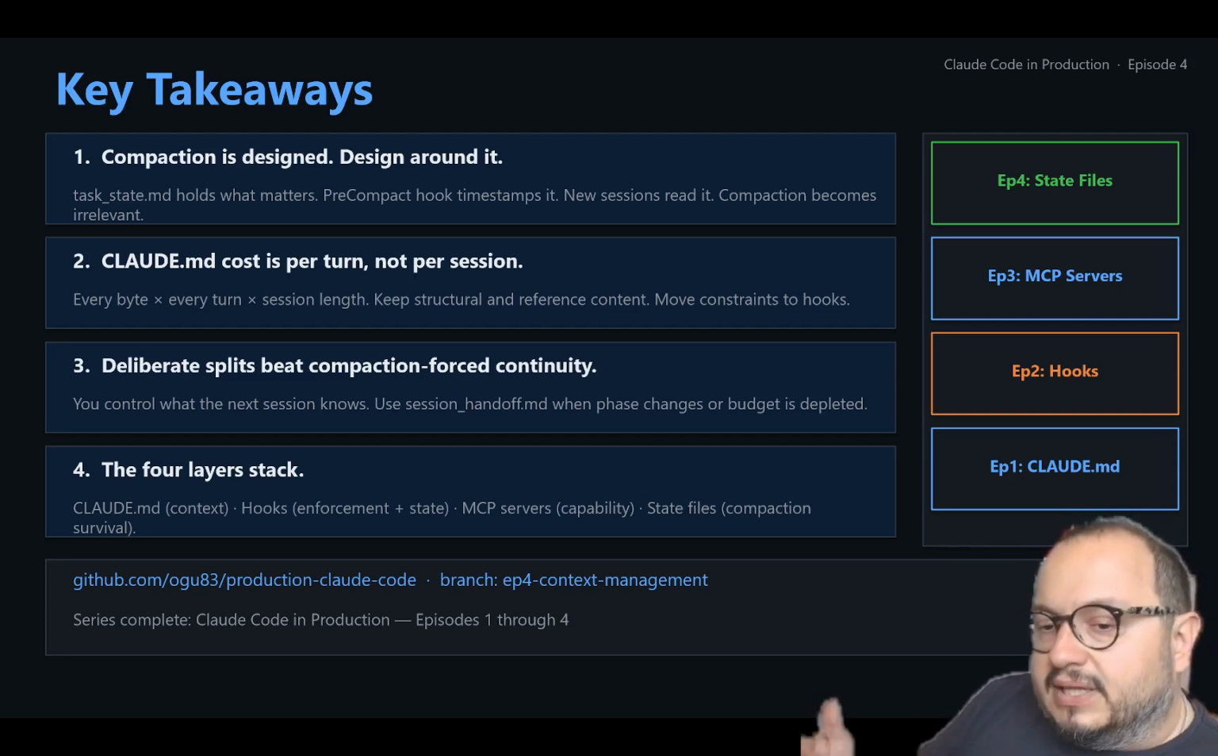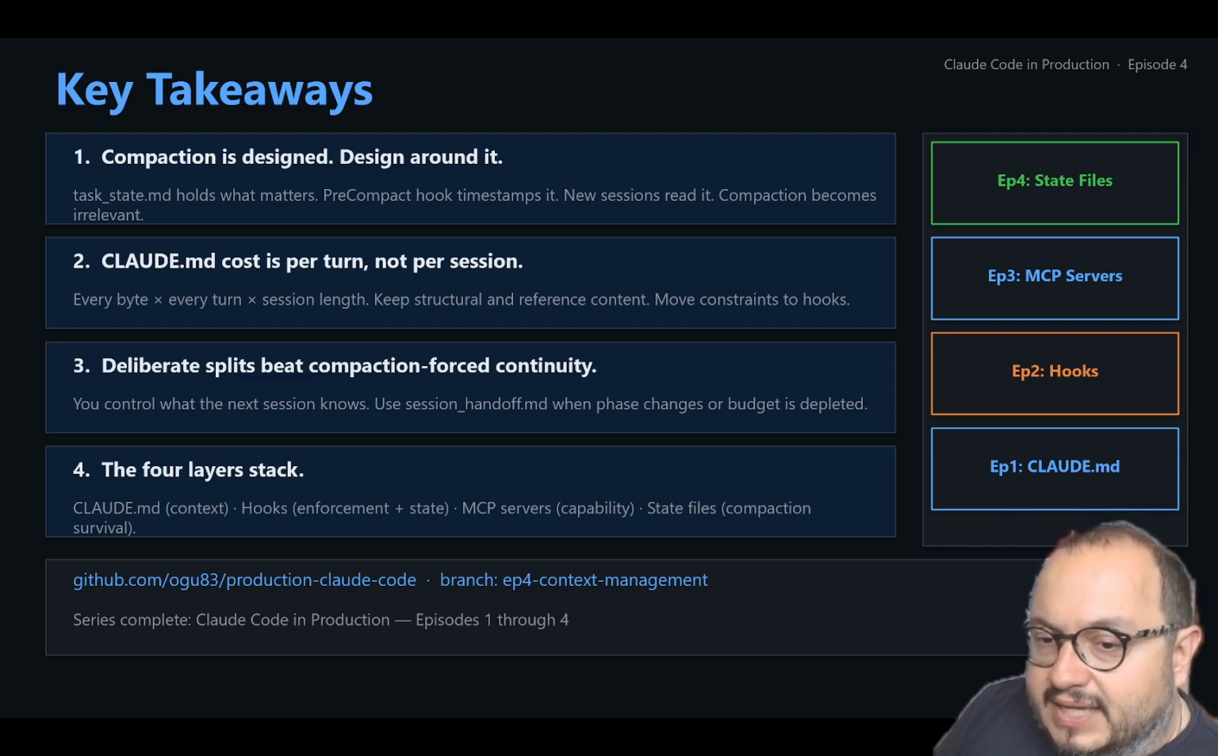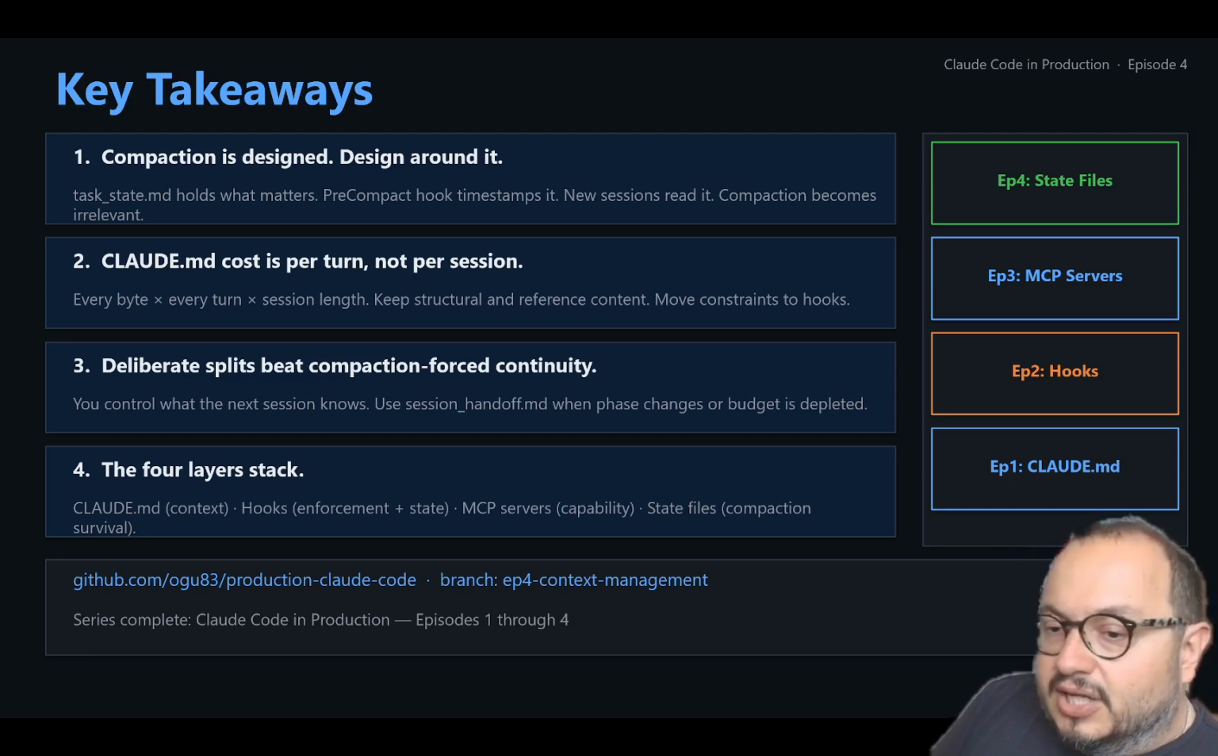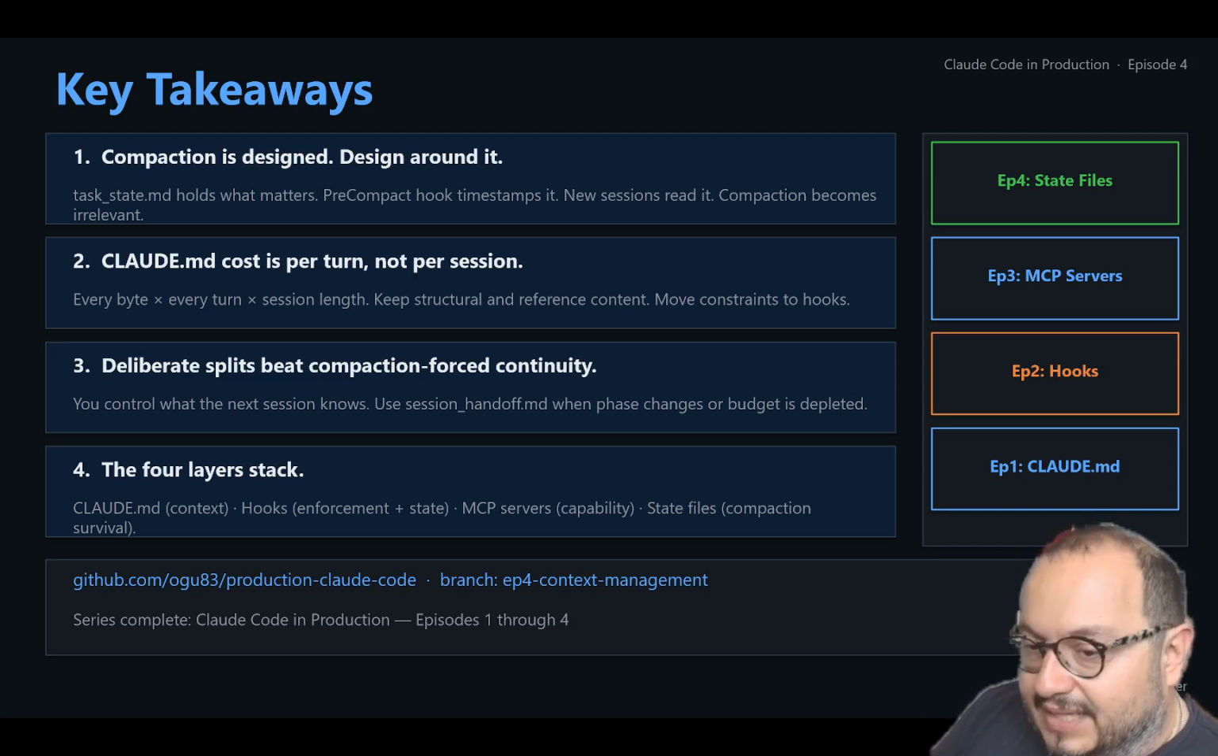4. The 4-layer stack. CLAUDE.md tells Claude how to think. Hooks enforce what Claude cannot do and save state before compaction. MCP servers give Claude the tools it needs. State files make context compaction irrelevant. No single layer solves the production Claude Code problem. Together they do.